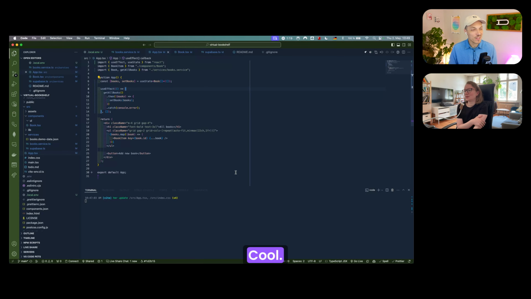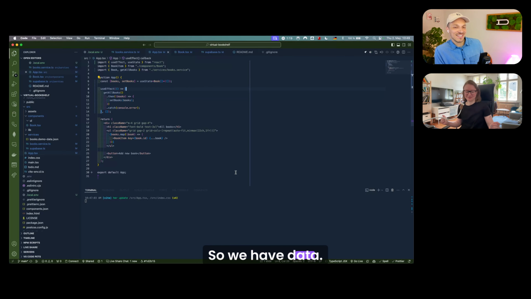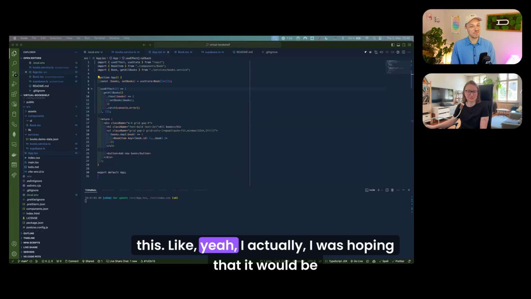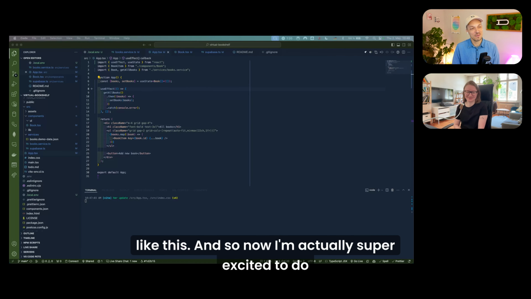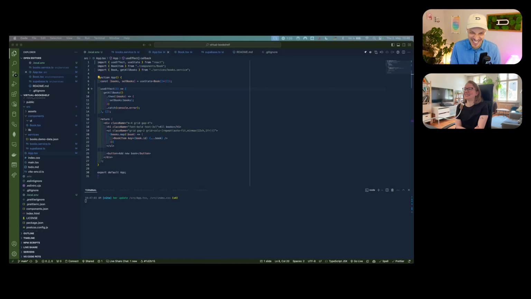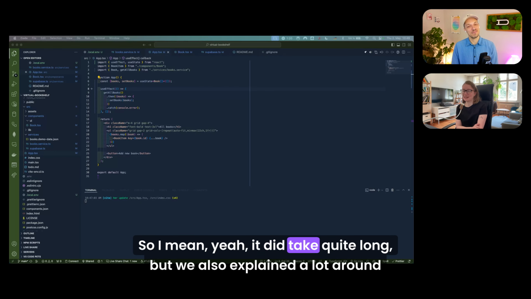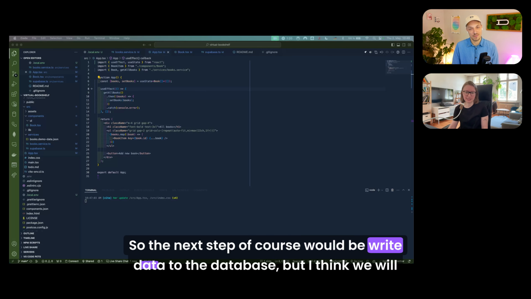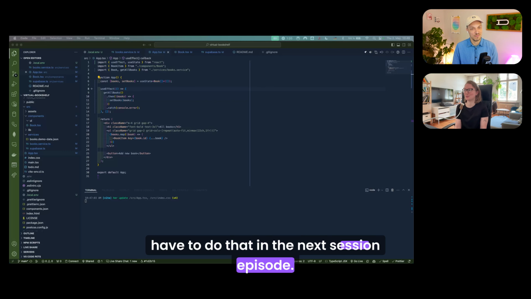Exactly. Awesome. So we have data. Nice. Thank you for showing me how to do this. I was hoping that it would be like this, and now I'm actually super excited to do something with Supabase. It did take quite long, but we also explained a lot around Supabase, what it can do, what it can't do. The next step would be writing data to the database, but I think we will have to do that in the next episode.